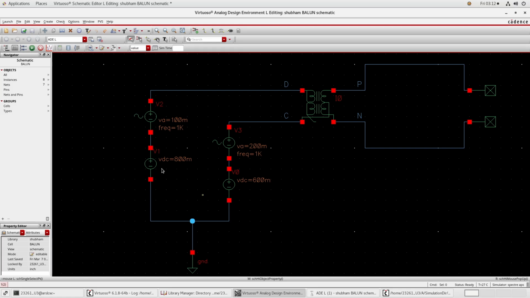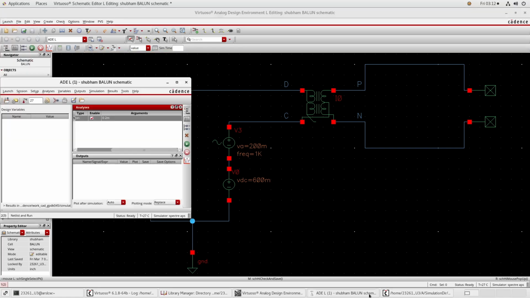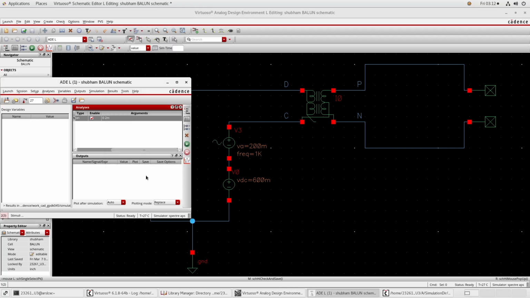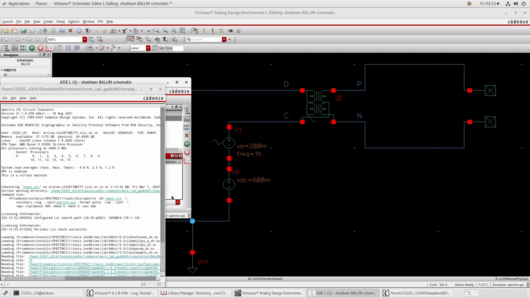After creating this schematic, go to Launch and click ADL. Then you will get this. Go to Edit, or choose here from Analysis. I am doing transient analysis, and I have given 2 millisecond. You can give any time and click OK, and then run the simulation.